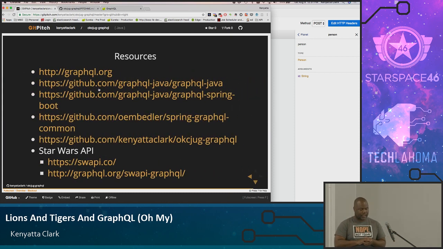Resources. The first one is the GraphQL specification. Lots of information there. There's GraphQL Java, Spring Boot. There's still Embedler out there, so if you're feeling adventurous and want to jump into an open source project and maintain it, that's out there still. My presentation and the server, the Spring Boot implementation, are under my GitHub account there.